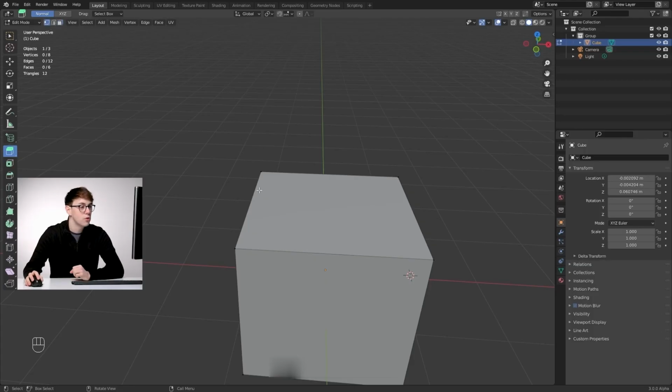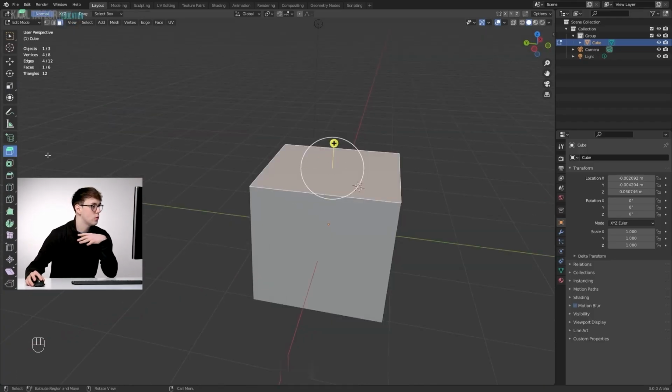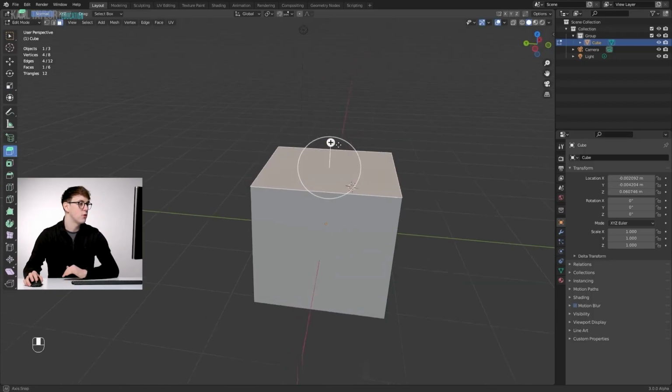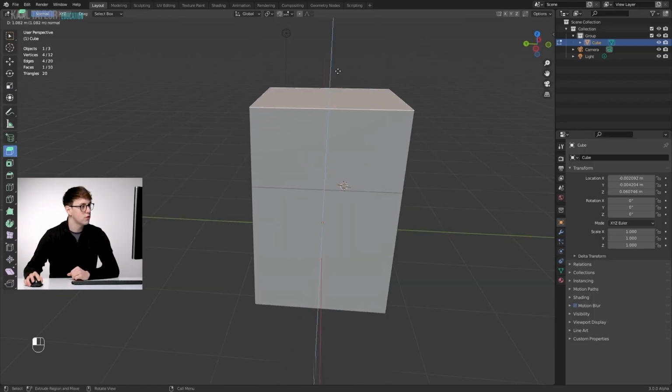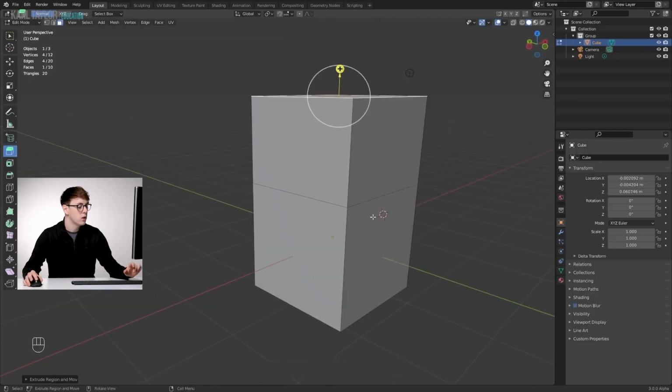And there is a shortcut, so you can just press 1, 2, or 3, and that will go through them. Now, we want face. So you see I'm on face select here. So if I want to select the whole face and extrude it, I can just extrude now, and now I've got 2 parts of an object.